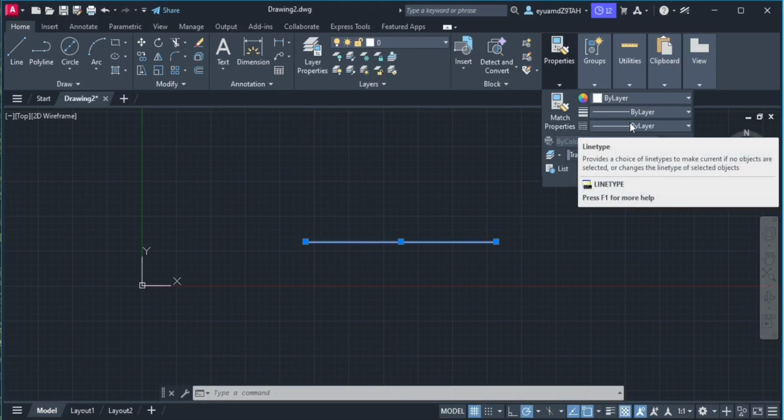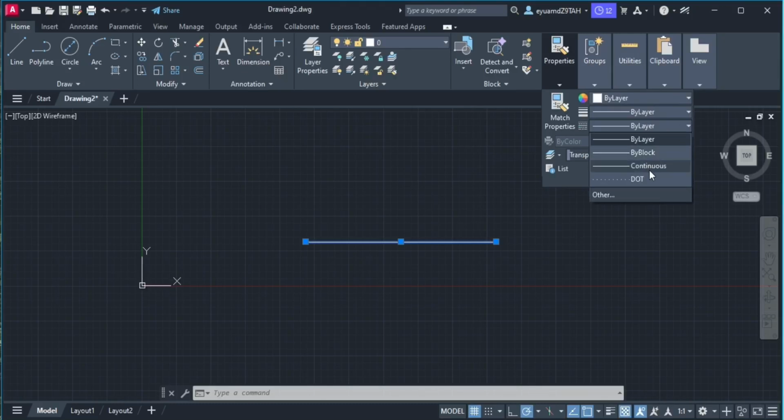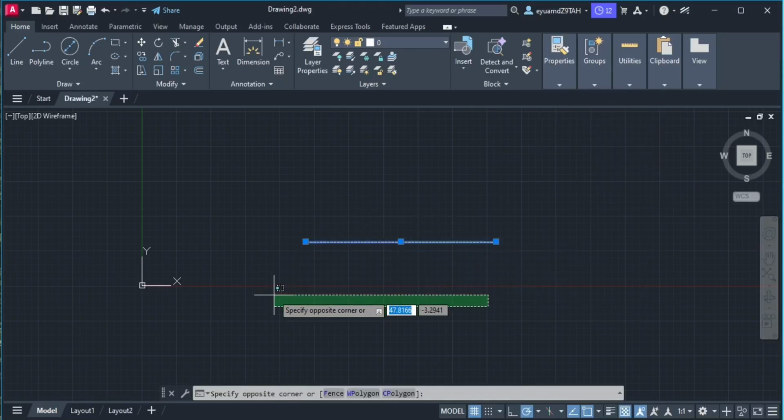It may currently say by layer. Open the drop-down menu and choose dot. What happens after selecting dot? The selected line changes from a continuous solid line to a dotted line pattern. If the dots appear too small or almost invisible, the issue is usually related to line type scale rather than the line type itself.